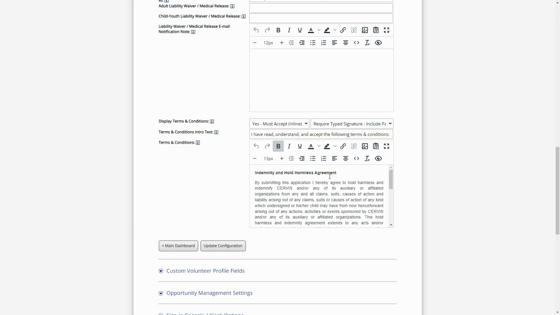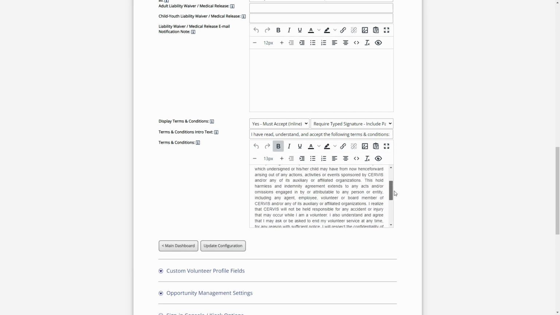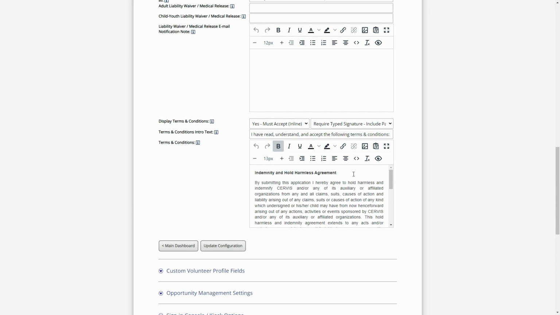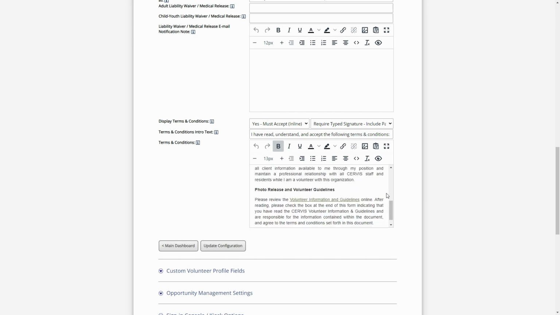And then of course, the terms that they're actually agreeing to are below that in this larger field. So as I mentioned before, there's a lot of different things that you could choose to capture through here. This is up to you and your organization. Frequently we see things like a liability waiver, hold harmless agreement, photo release, volunteer code of conduct, that kind of stuff. But it's really up to you what you want to collect through here.